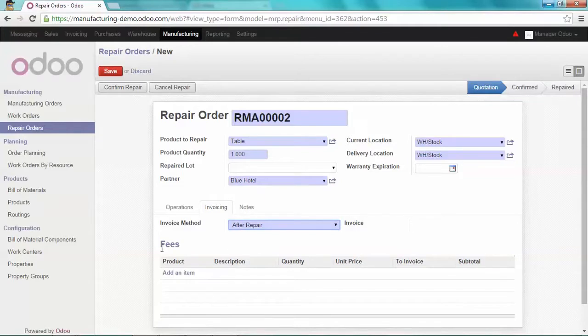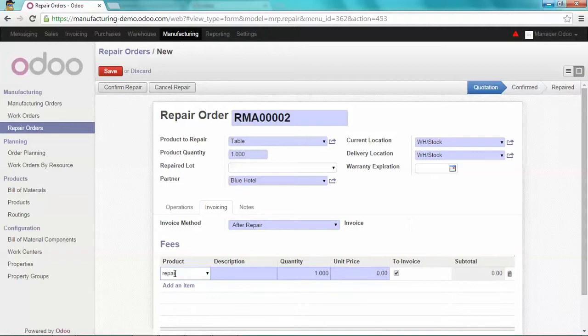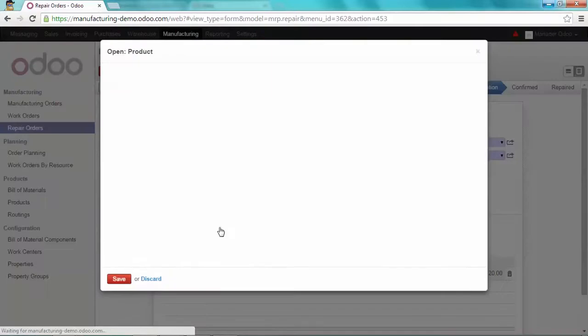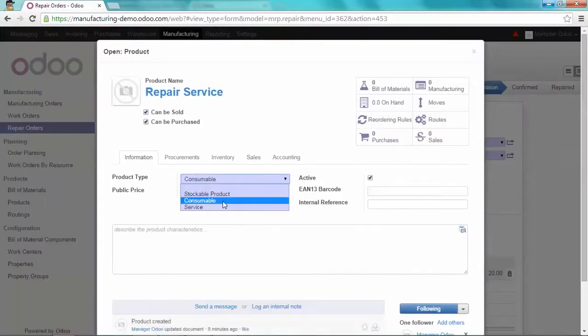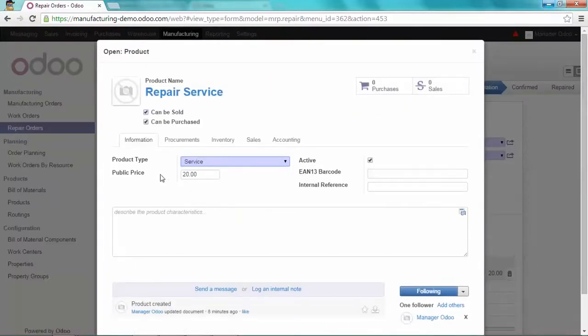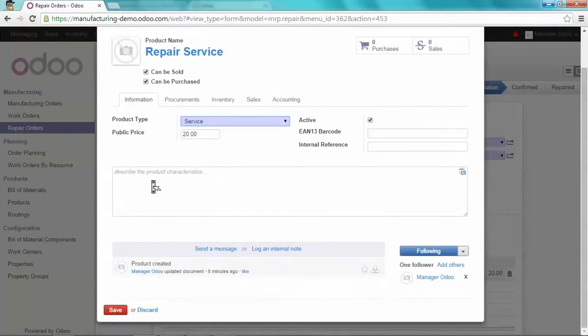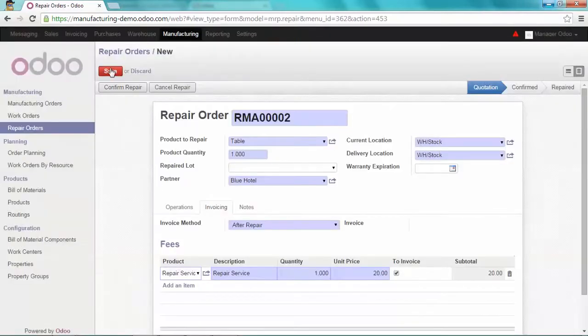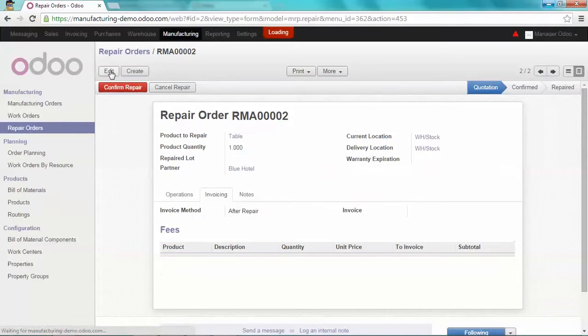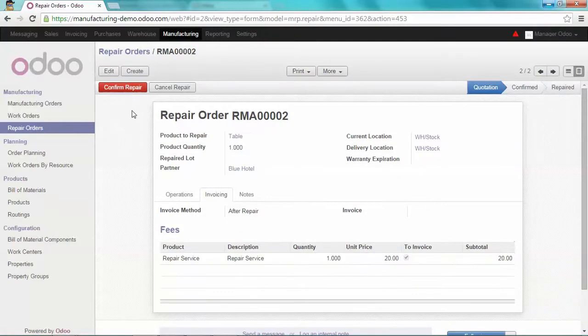So now, just select a product for the fees. It's going to be a repair service. I'm going to edit it. It's a service, and the public price is 20 euro. I'm going to save that. And now I'm ready to repair my product.